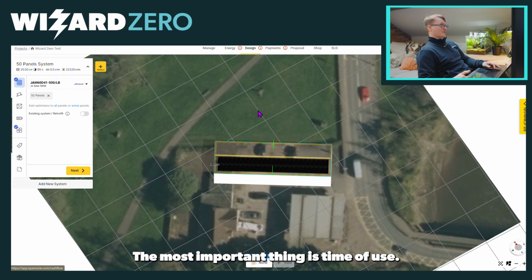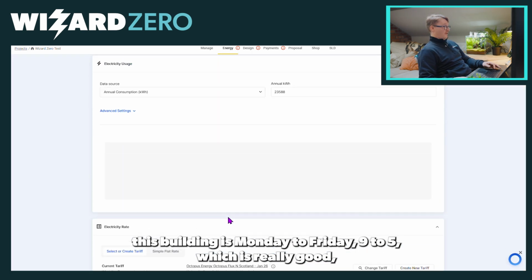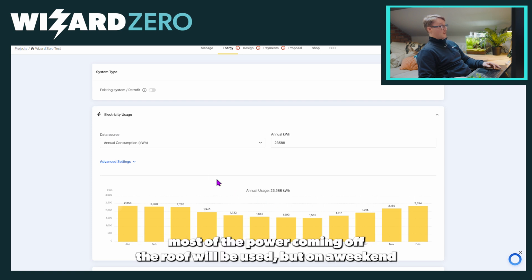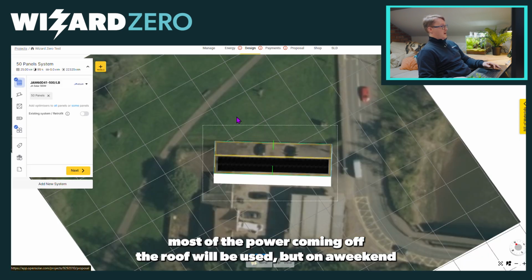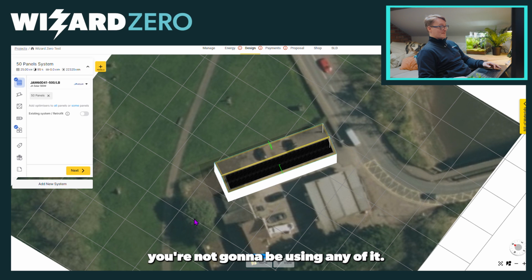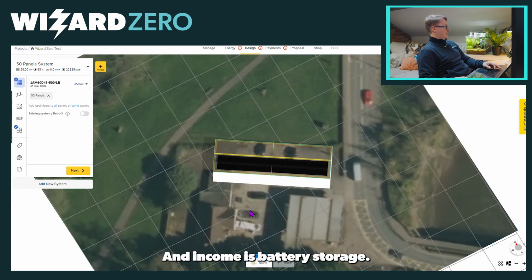The most important thing is time of use. We know that our time of use in this building is Monday to Friday, 9 to 5, which is really good. Most of the power coming off the roof will be used, but on a weekend, you're not going to be using any of it. And in comes battery storage.